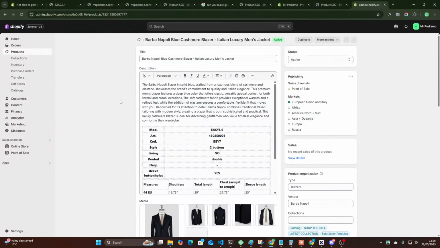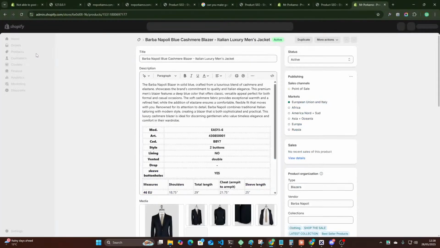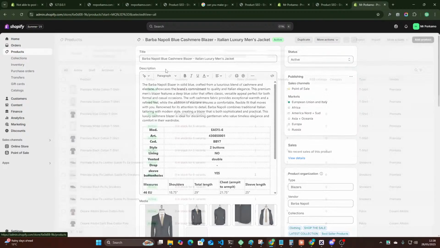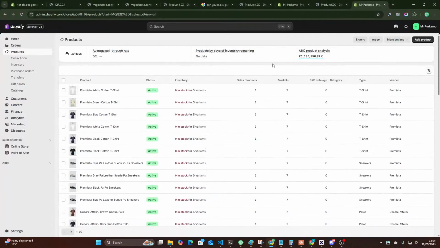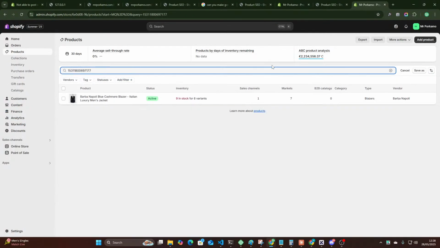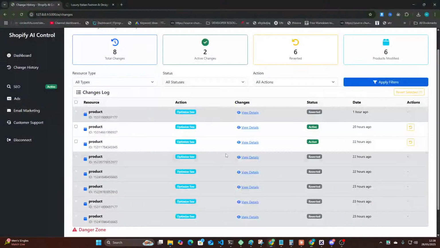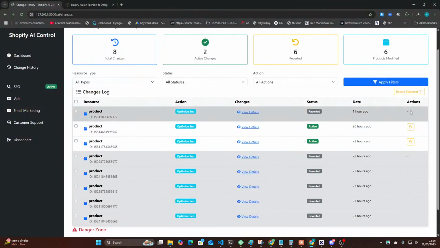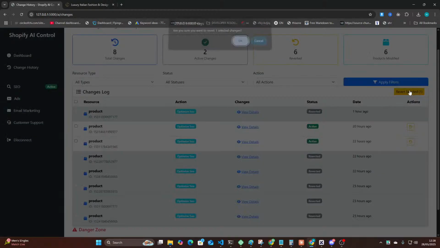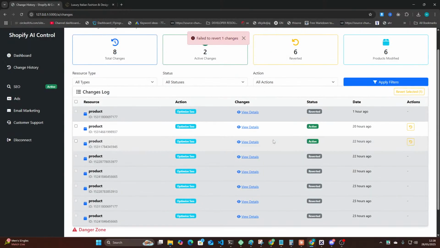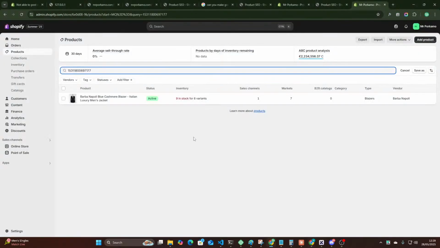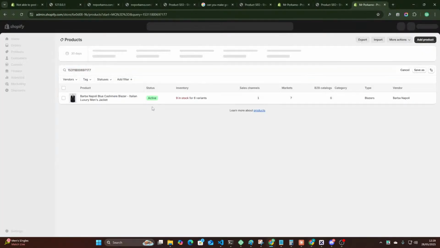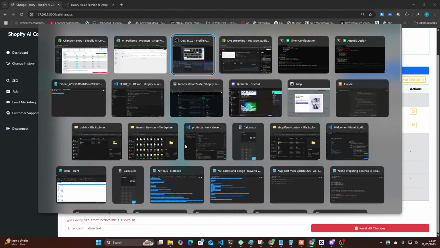That did not revert back. It sometimes takes a little bit of time. Let's see. I might be on the wrong product. Oh, no, I'm not. Okay, so that didn't revert. I'm not sure why that didn't revert. Okay, so something didn't revert there. That's fine. We can fix that. It looks like there was an error.